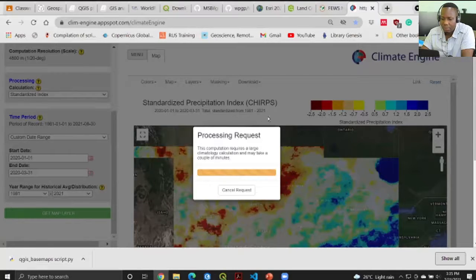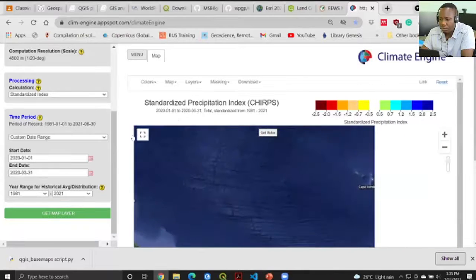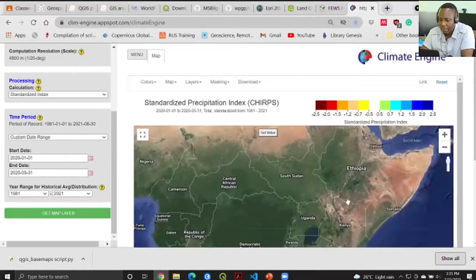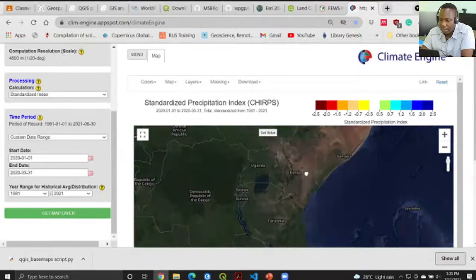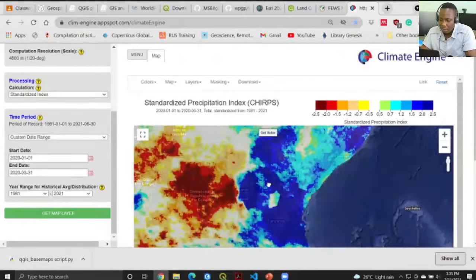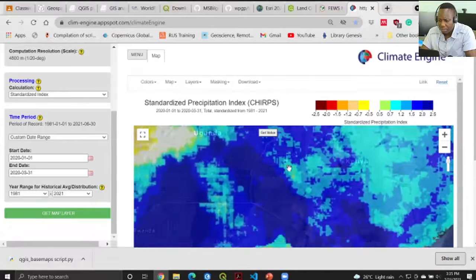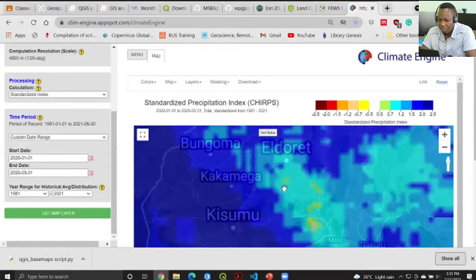Okay, it's really taking so long. But for our case, let's just cancel the request. We first zoom to our area of interest. In my case, I am interested in Nakuru. So I tap the control key and then zoom to Nakuru. Naivasha, I think, not really Nakuru.